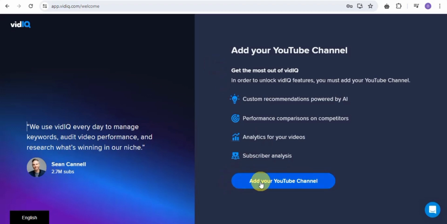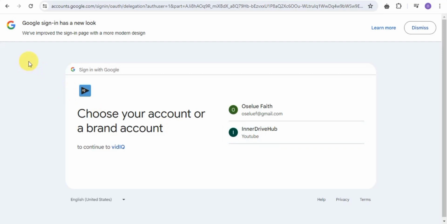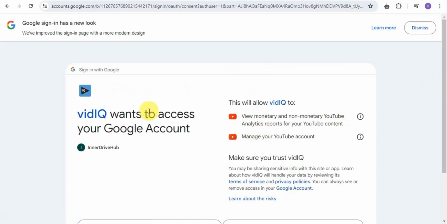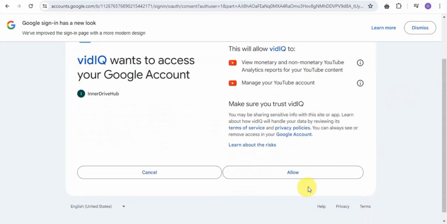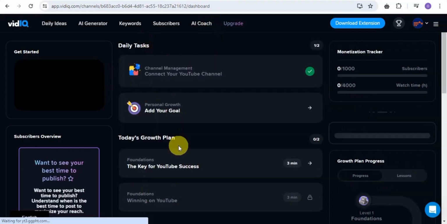So what you want to do is to click on to add your YouTube channel. So once you're done selecting the particular account you want to make use of, next thing you want to do is to choose your account or branding account, right here, to continue VidiQ. I want to simply make use of that. So next, once you're done, you want to make VidiQ to access your Google account. So once you're done with this, simply click on to allow. And then guys, it's going to take you right onto this page.